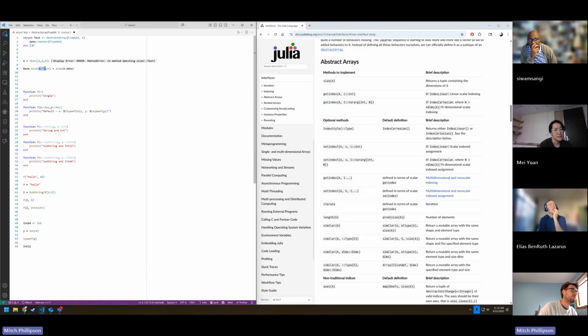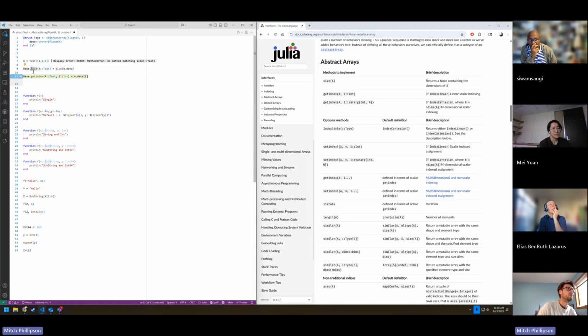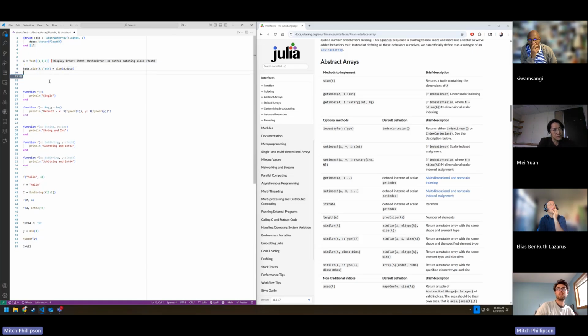So all I'm telling it is that if I put a test in there, this should be lowercase because it's lowercase size, if I can read correctly, just give me the size of that vector. You could make this more complicated. You could make it less complicated. It just needs to return a tuple containing the dimensions of A. That's it.